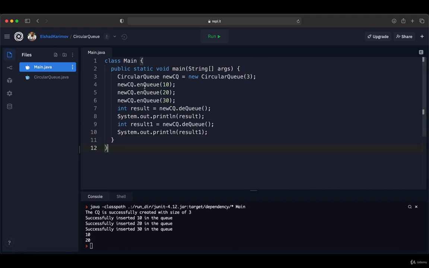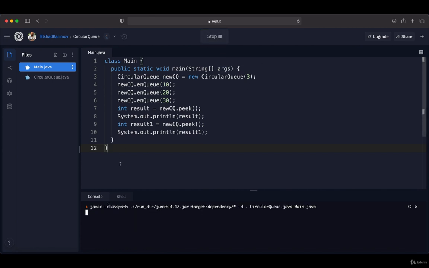Now let's see how this is working in practice. Before, we created a circular queue like this, then we inserted 3 elements. Then we were checking the dequeue method. Now instead of the dequeue method, I'm going to call the pick method twice. You will see that in the case of the dequeue method, first it was returning 10, then it was returning 20. But in this case, for both calls it's going to return 10, because we are not removing the first element in the case of the pick method.